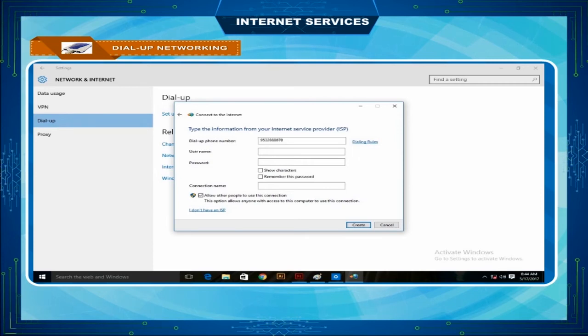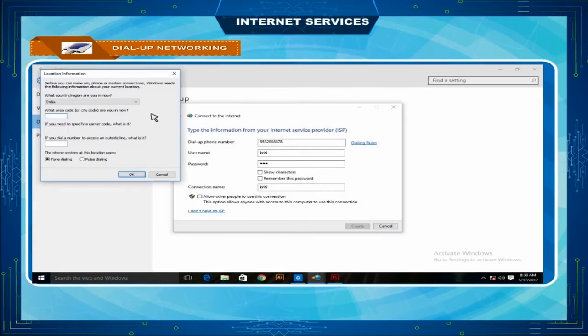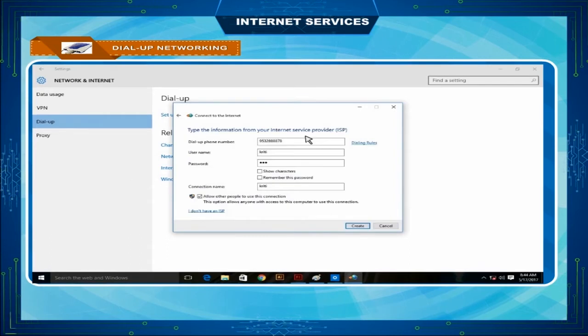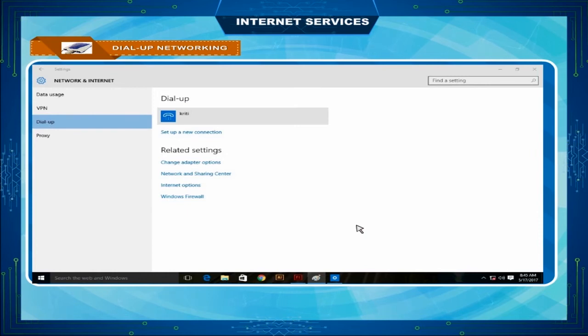Type the name for the computer you are dialing. For example, Kriti. Click on Next button. In the next window, enter your ISP area code, dialing number and country code, and then click on Next button. This last window shows the name of the Internet, Kriti, entered by you in the first window of the wizard. Click on Finish button. An icon with the name Kriti will be added in the dial-up networking window.